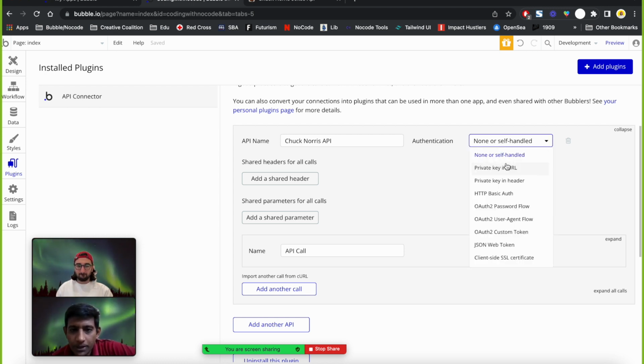You got the name of that, Chuck Norris API, authentication. So this is one of the most important aspects of working with an API. Let's look at the first one, none or self-handle, pretty self-explanatory. It needs no authentication, which means there is an API and all you have to do is make the API call. We'll see in a bit how to make the API call from Bubble. So all you have to do is make the API call and it'll just go through because it does not need an authentication.